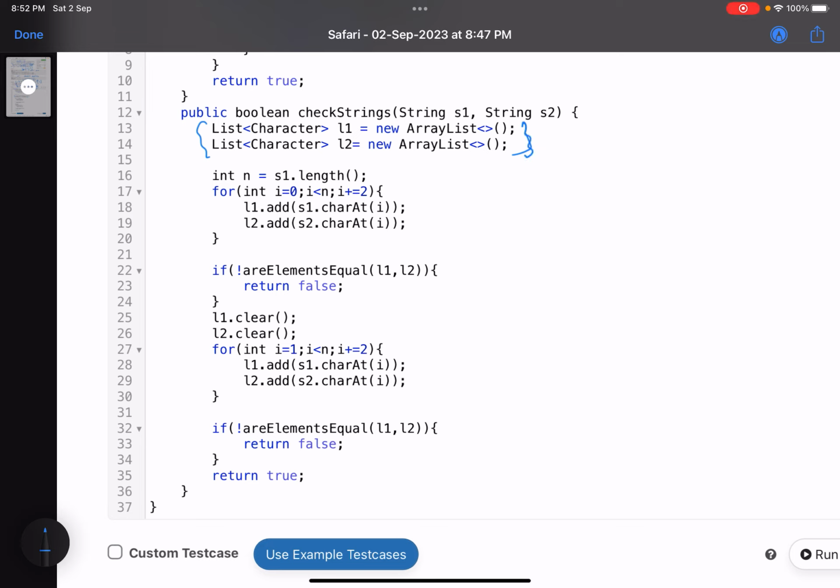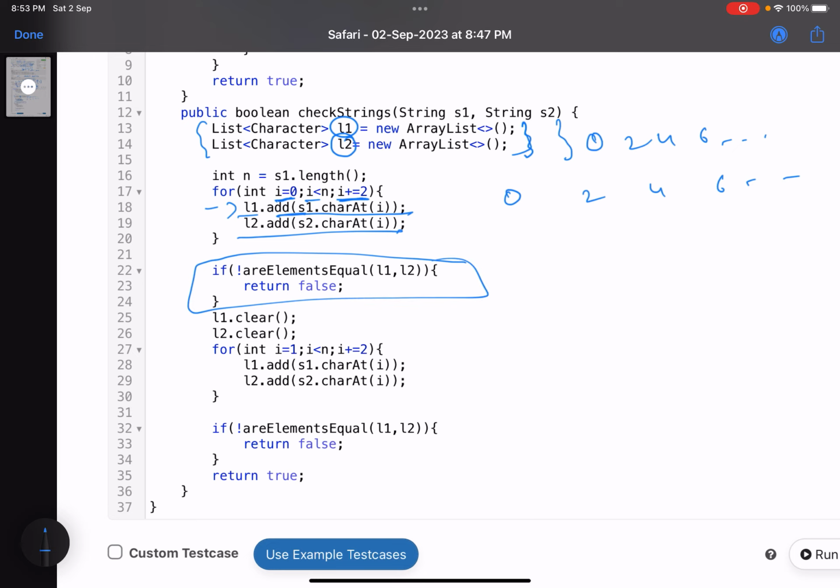Take two lists. Now this list will store the set of characters for string 1. This will store the set of characters for string 2. Now initially I am working on indices 0, 2, 4, 6 and so on, right? So i goes from 0, i less than n, i plus equals to 2. So you pick characters 0, 2, 4, 6 and so on. So in list 1 add for string 1, in list 2 add for string 2. I made a utility function to check that do I have the same set of characters, right?